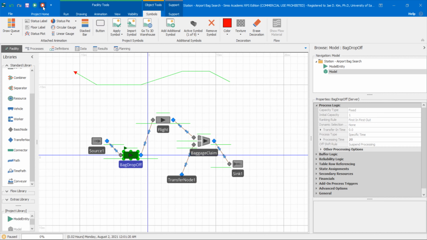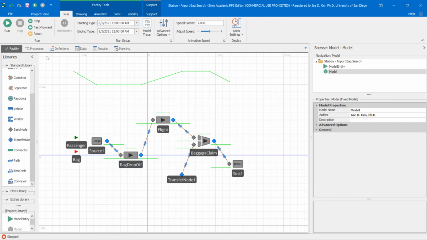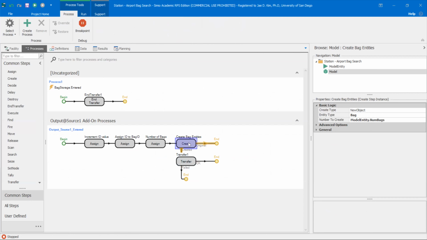All right, I have to do one other thing. We see there's a bag and there's a passenger there, right? I could probably even make it faster now. I don't need 20 minutes for this to just be 1 minute. They've already dropped it off. There's one thing I actually have to do here, right? Create here.